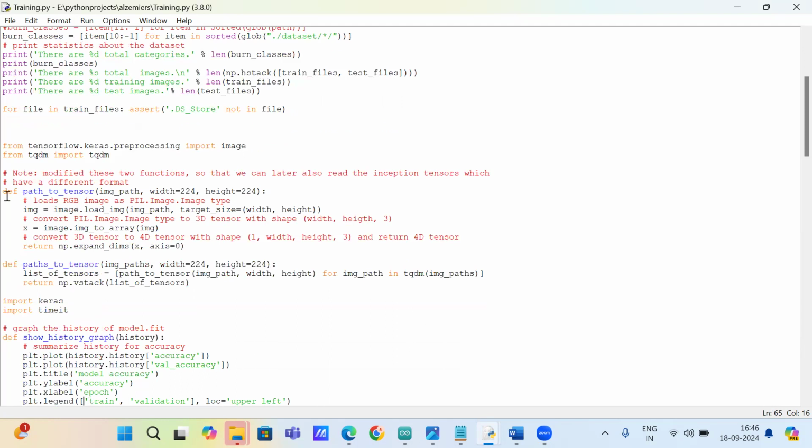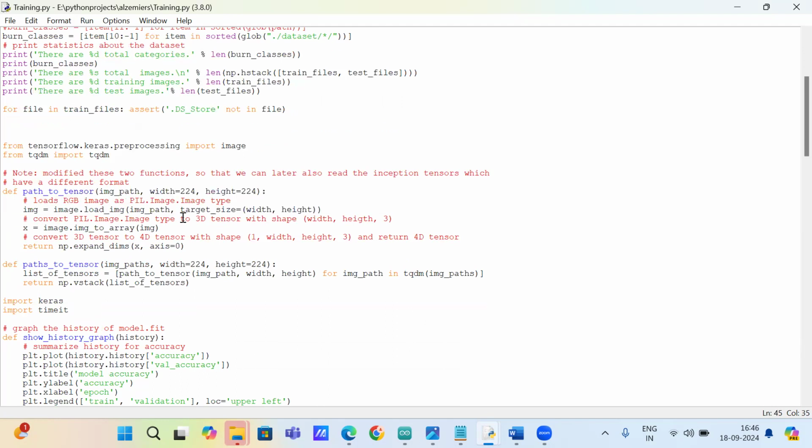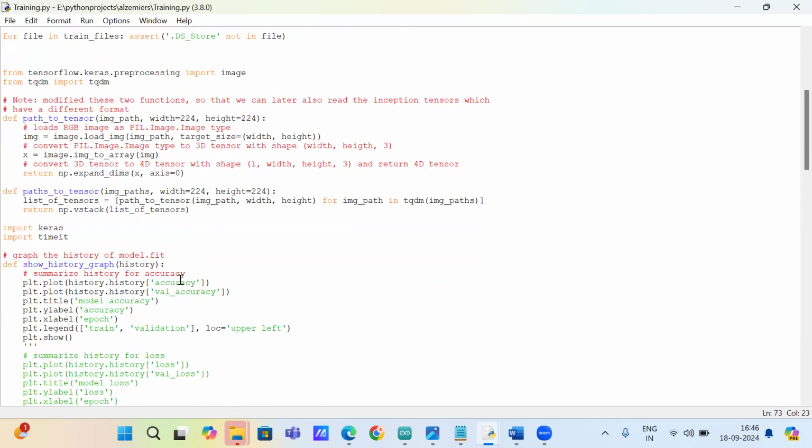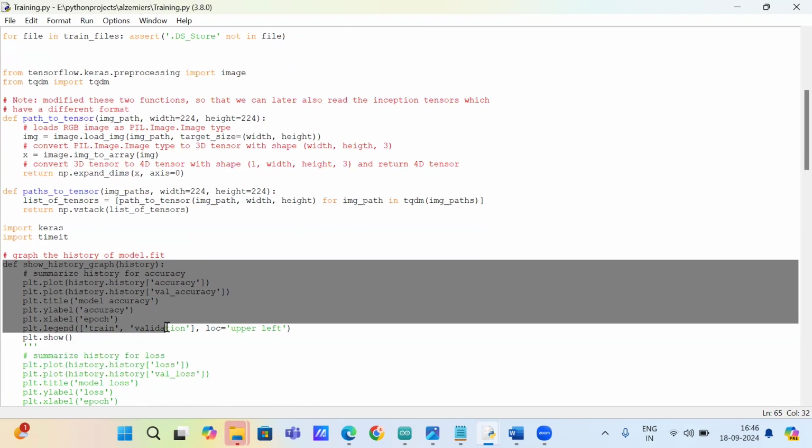In this part it will display the image in the RGB channels. After that it will convert it into 3D, and next it is converted into 4D, and this part is used to display the graph. This training is completed.